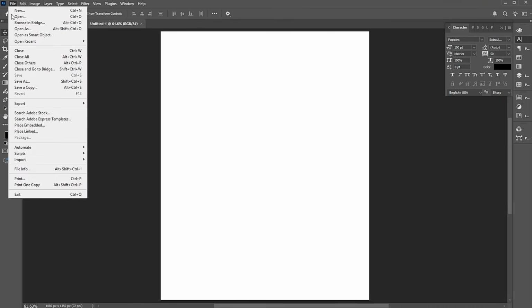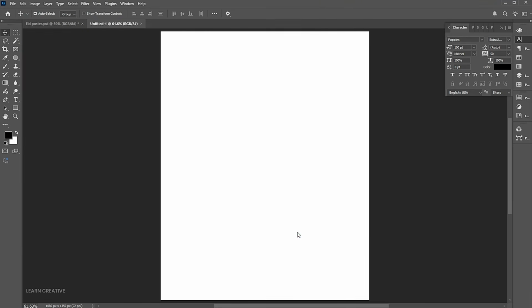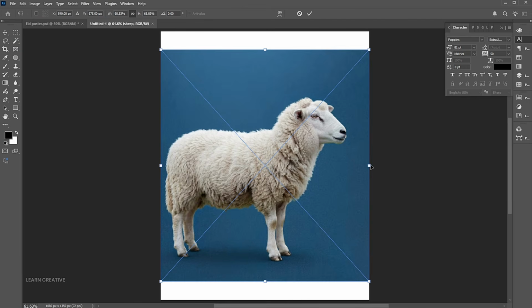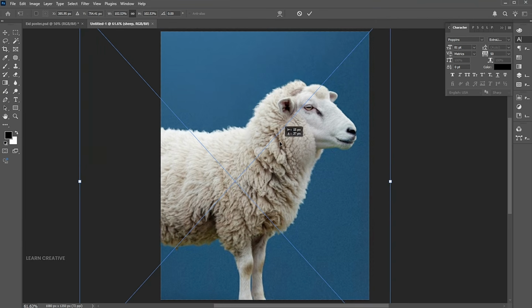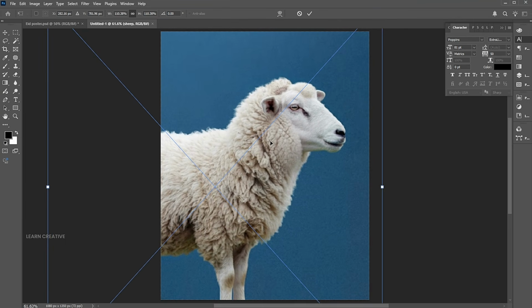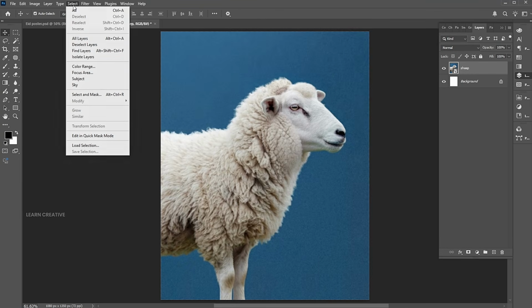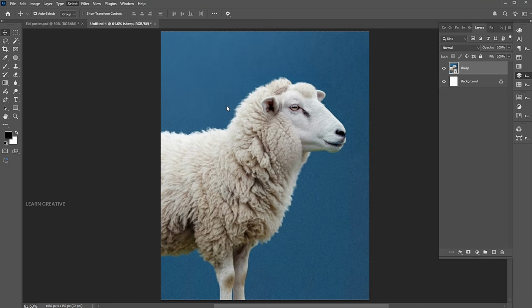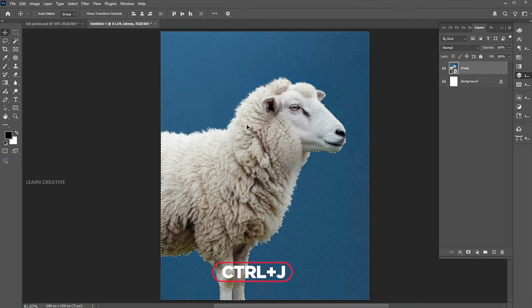Go to the File menu, select Place Embedded, choose your image, and place it into the document. Adjust its size and position accordingly. Next, go to the Select menu and choose Subject. Press Ctrl+J to create a copy of the selected subject on a new layer. Hide the subject layer for now.